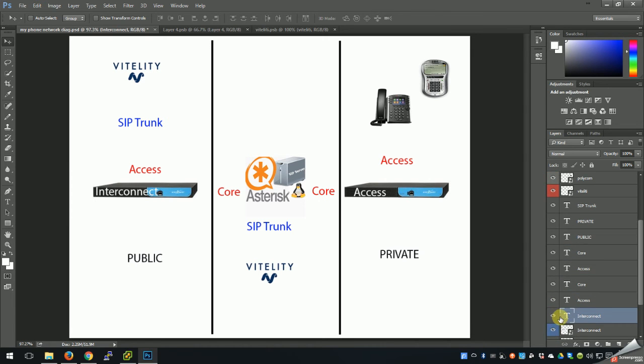There we go, and let me come up here and turn off Vitality and SIP trunk. So in the future, and this is more of a real-world setup that I have at the company that I work at, only the asterisk is not there. It's a BroadSoft soft switch that's in there, and then we don't use Vitality, of course, we're using another provider, Level 3. So, again, the phones come down into the access.